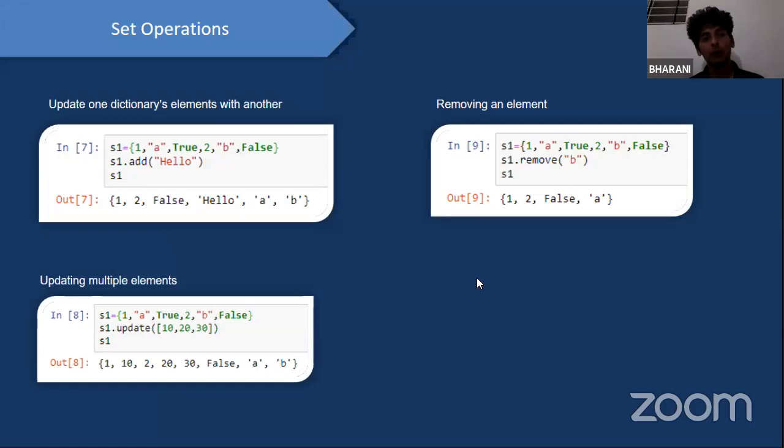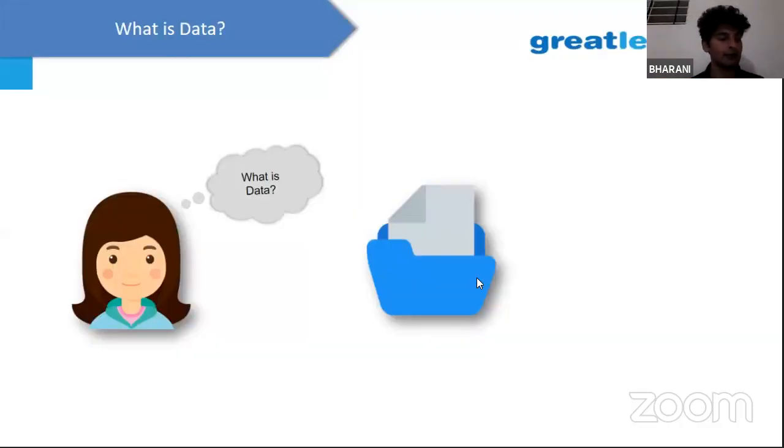Now we are done with all of the basic Python concepts and we'll head to the data science part. Before we head on and understand what exactly is data science, let's start with a very simple question again. Could you tell me what is data? What comes to your mind when you hear the word data? What do you think it is?